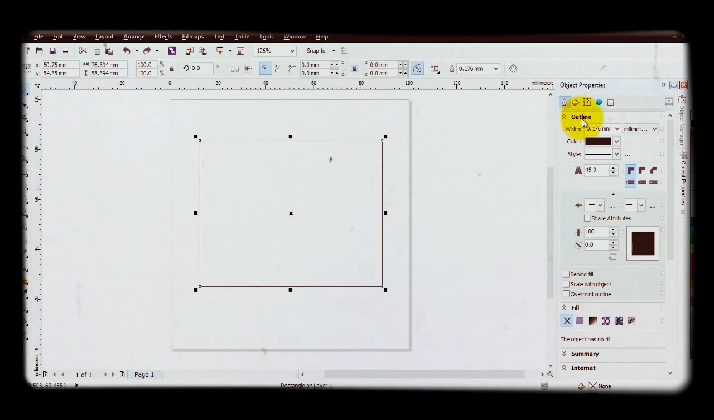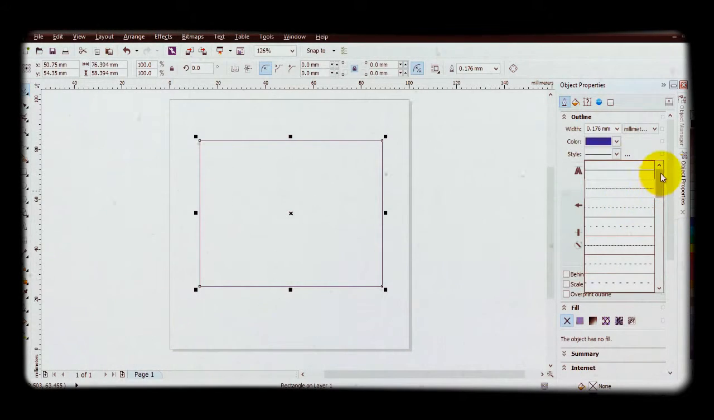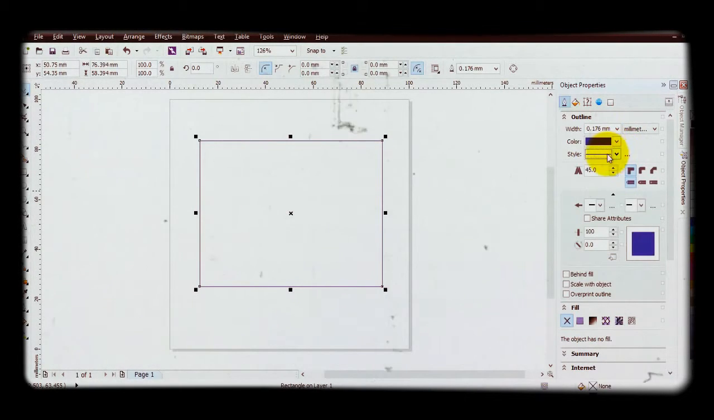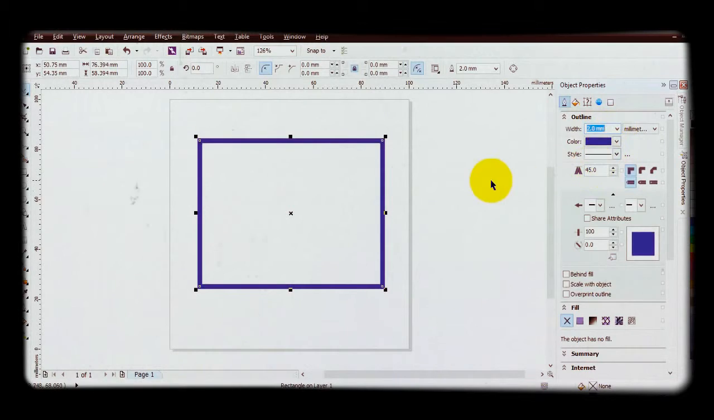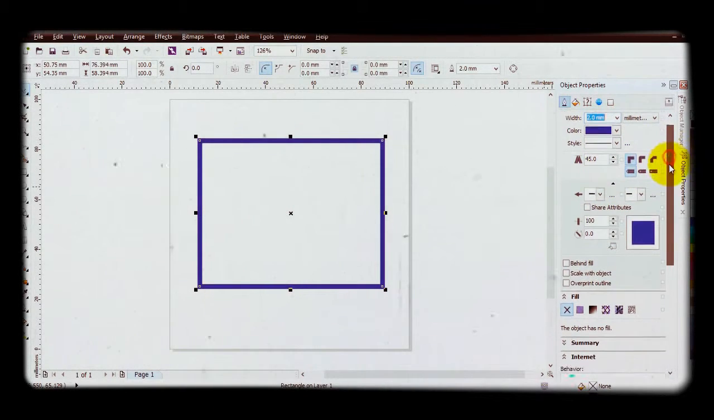Actually, we can set up our outline. So for example, if we don't want any outline, we'll click none, or otherwise we can set the width of our outline. Once again, we're working in millimeters. You can change that as you wish. We can change the color as well, so let's change it to some blue color. Also the style, there are many different available styles. There's a dashed line, dotted line, and so on. We'll go with a straight normal line. So let's also make it a lot bigger. Let's go 2 millimeters.